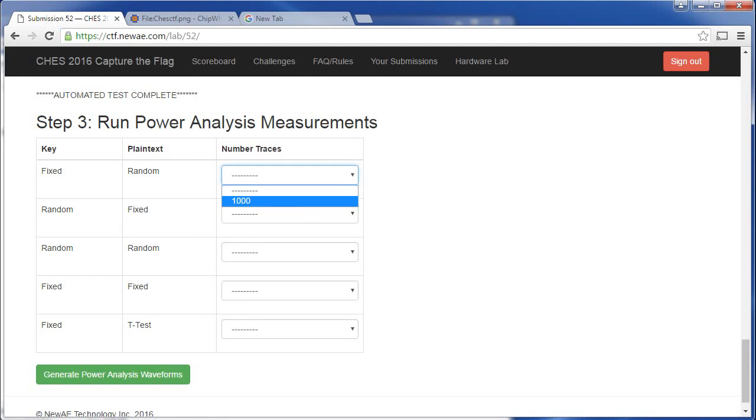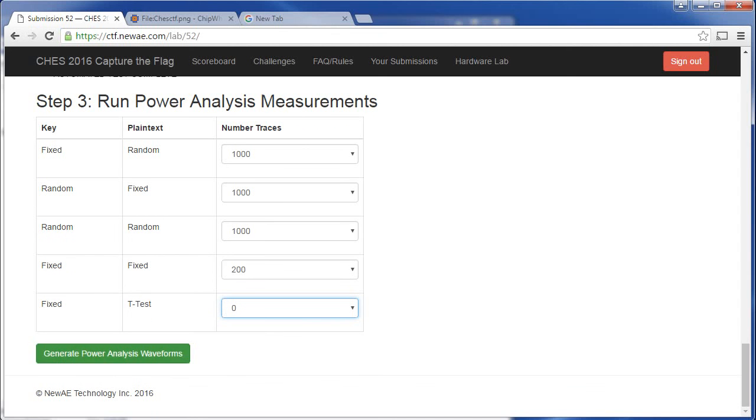Right now it actually forces you, you only have one choice. You've got to specify all these for the different types of traces. So it'll do 1,000 traces for each of the fixed key with random plaintext, random key with fixed plaintext, and random key with random plaintext, and the fixed key and fixed plaintext only has 200 to save a bit of space. When you're ready, you just hit generate power analysis waveforms, and then this will send it to the hardware.